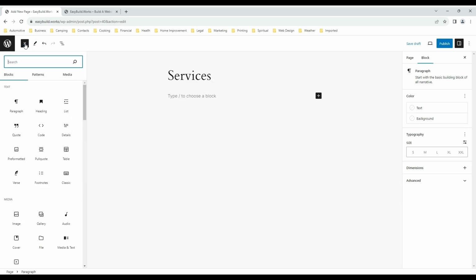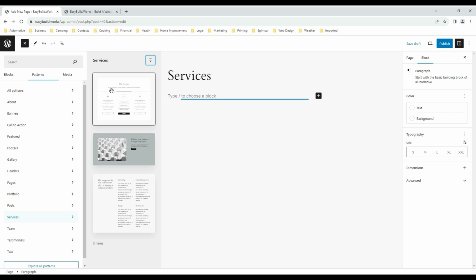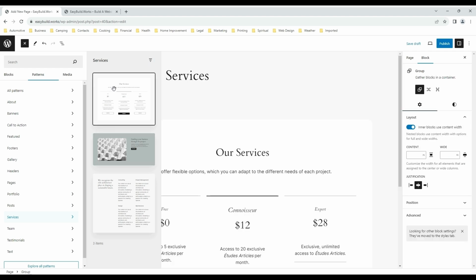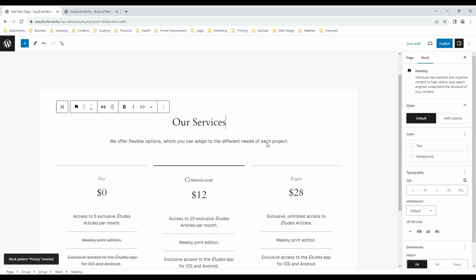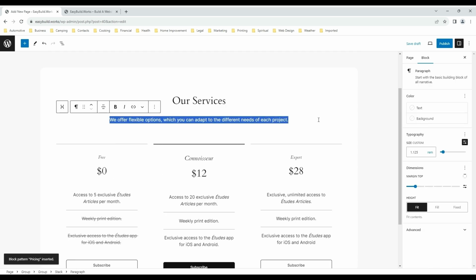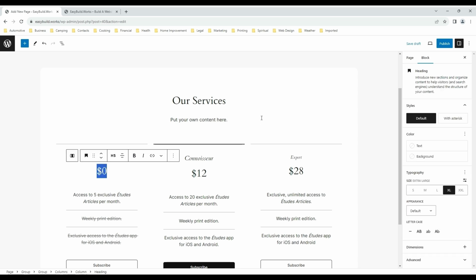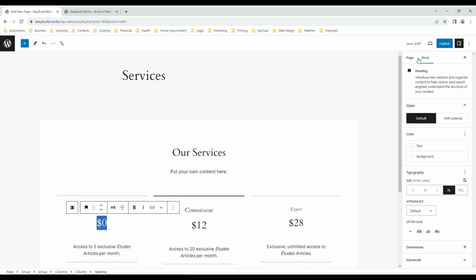In this case, I'm going to delete these. You can also add patterns from this same menu over here. So I'm going to go down here and just see what they have. They have a pre-made layout here for services, so I'm going to add that. And this is the same way as the other page. You can click on any of these elements and change prices, anything of that nature. All of that is editable. All right, I'm going to publish this.